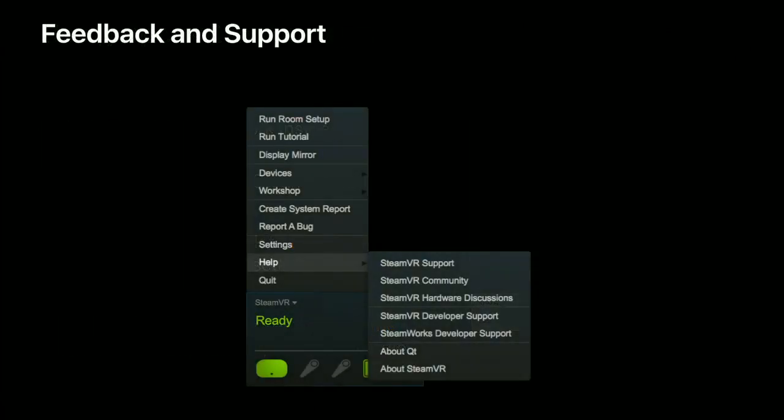OK, finally, we really want your feedback. So we put some things right into the UI of VR Monitor. There's a pointer to the SteamVR support site and the community, hardware discussions, and you can report a bug, create a system report, and send it to us, or probably send it to me. You can reach me at natb@valvesoftware.com, but I'd rather you use the tool.